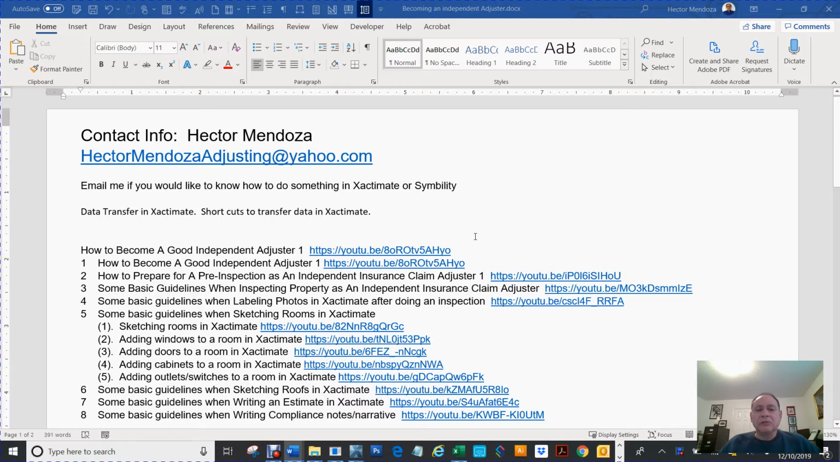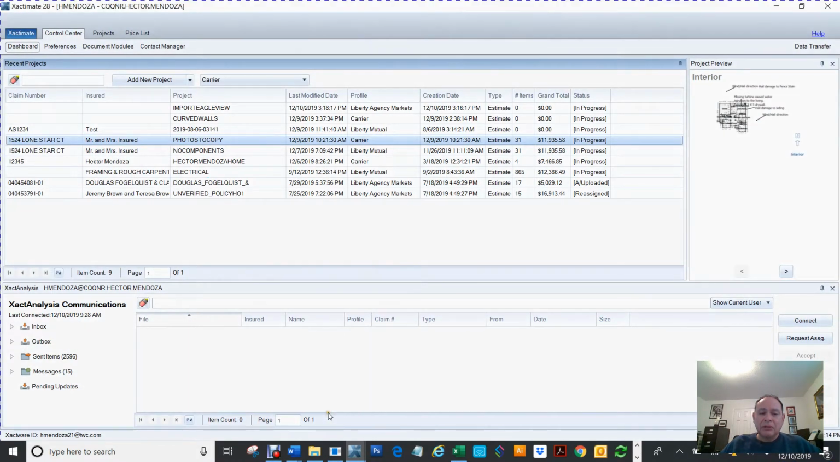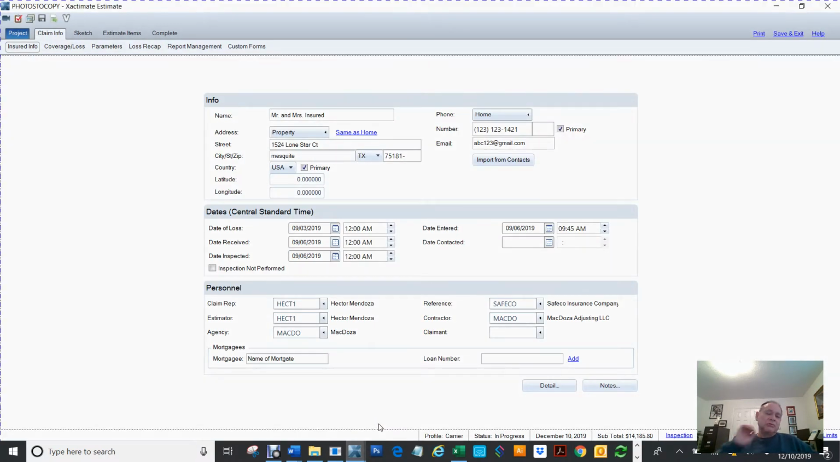I wanted to talk a little bit about data transfer in Xactimate and some shortcuts that are kind of cool when you're doing data transfer. So let me explain what data transfer is. Whenever you start working for a carrier, sometimes they're going to send you some files, and those files are going to have to be imported or transferred into Xactimate in order for you to work those claims. Let me show you some instances.